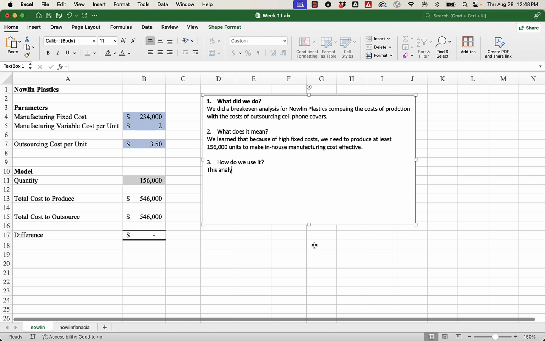This analysis tells us that for quantities below 156,000 units, we should outsource production. For quantities above 156,000 units, we should do the producing. We should manufacture the item ourselves, manufacture the cover ourselves.